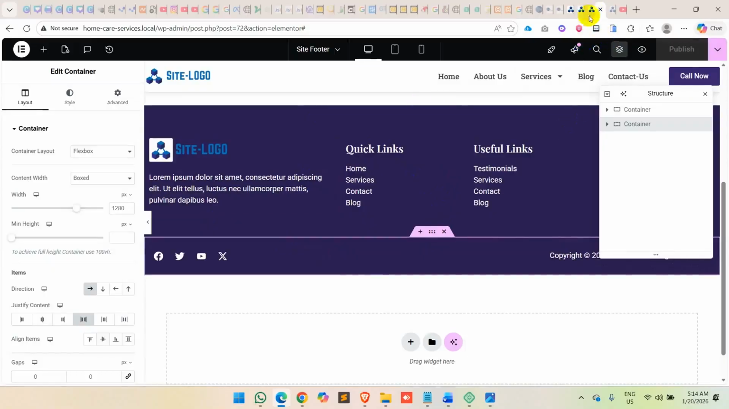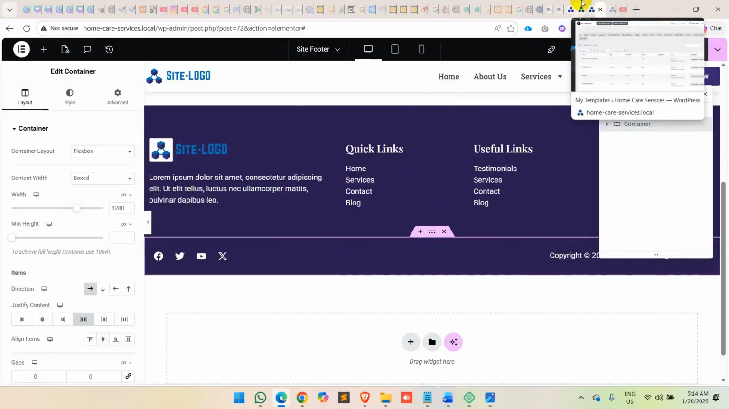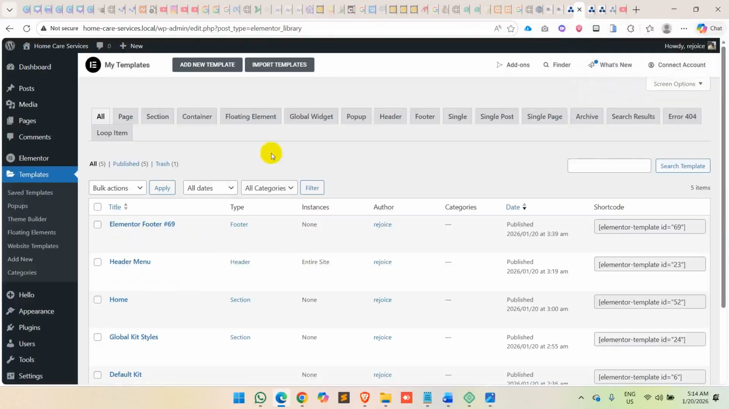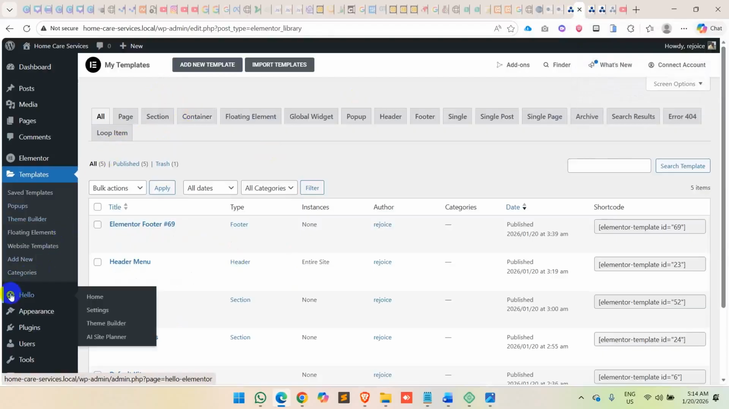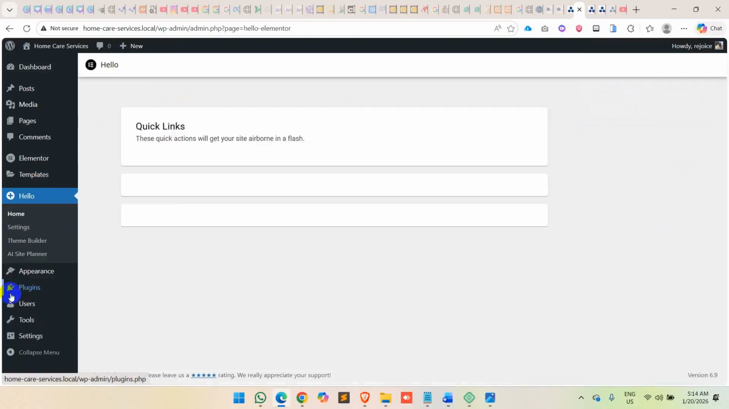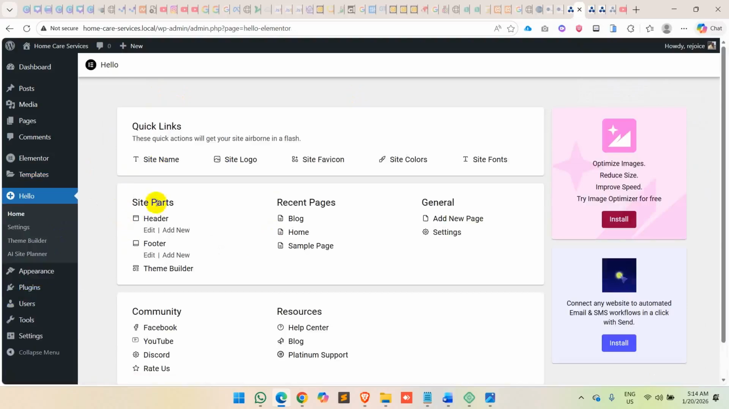So what you're going to do is just come over to your dashboard. Or just head over to where you have your Hello theme. Click on that, and once you click on that, you're going to see this part. You see it's divided into several parts. Now you can see we have header, we have footer. Where we are actually having an issue now is the footer.